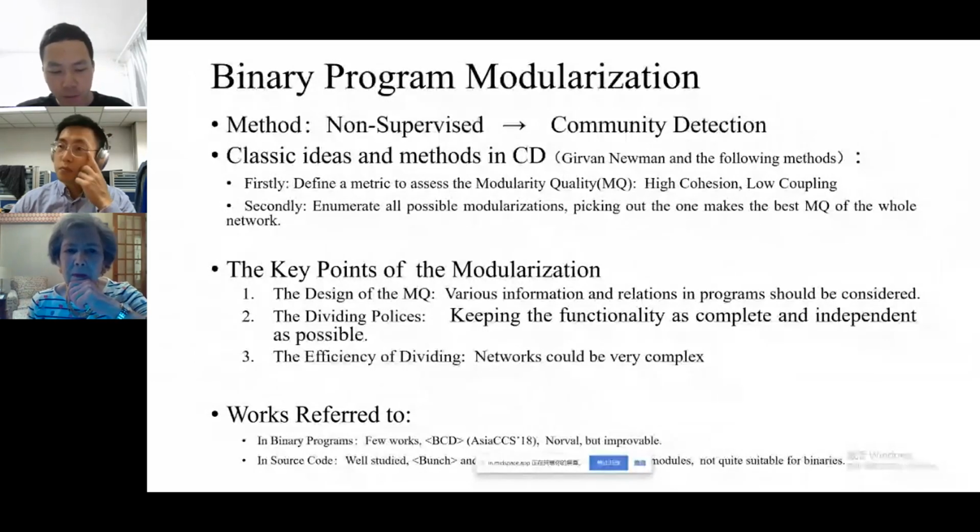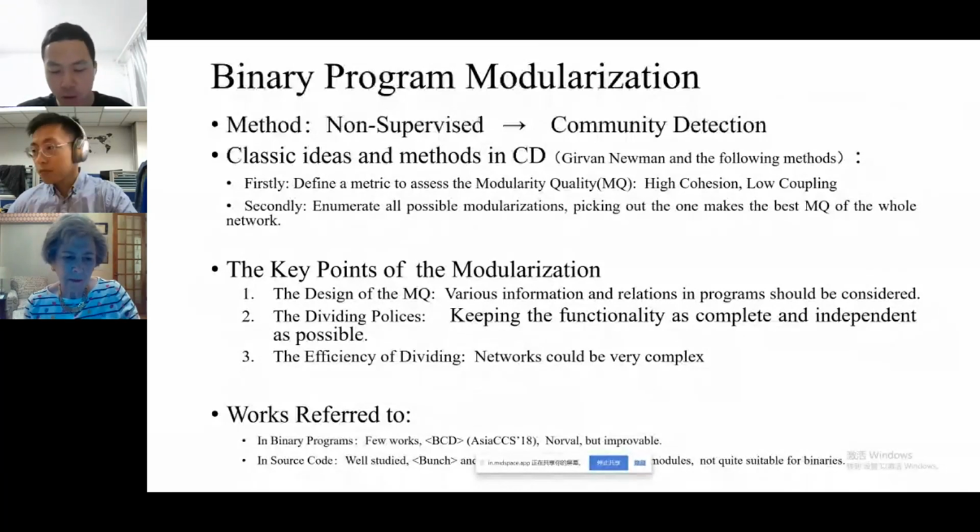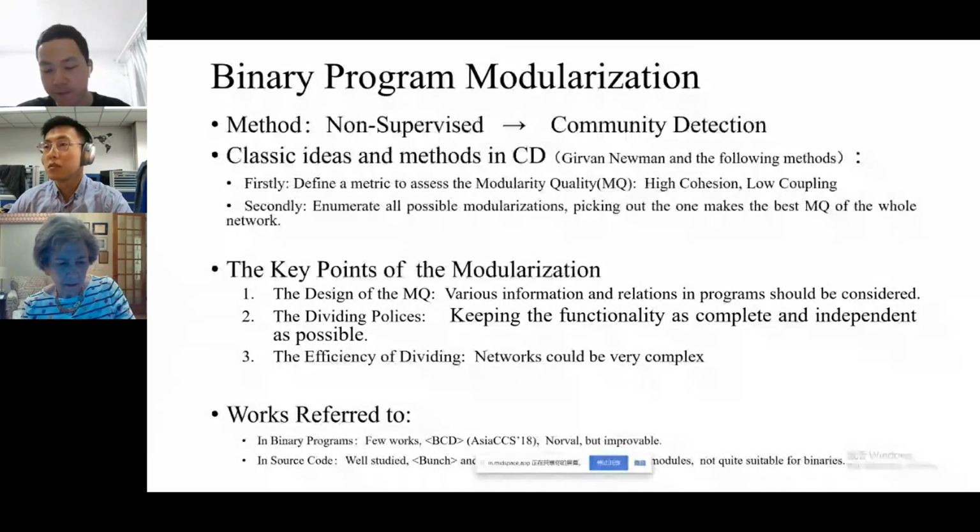A traditional, classic solution to modularization is the Girvan-Newman and the following methods. Firstly, they define a metric to measure the modularity quality, and then they choose the best modularization which achieves the best MQ score over the whole network. Hence, there are three key points of our modularization in binary programs. The design of MQ, the dividing policy, and the efficiency are important.